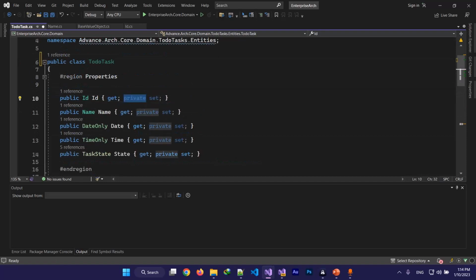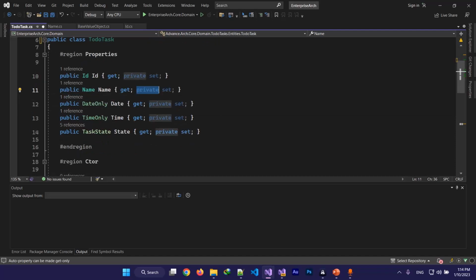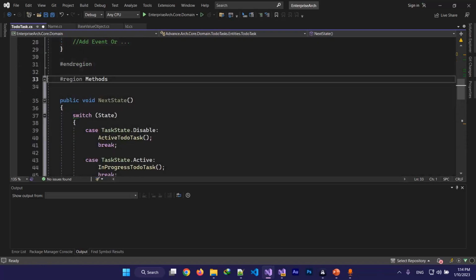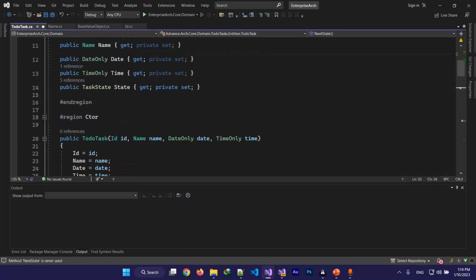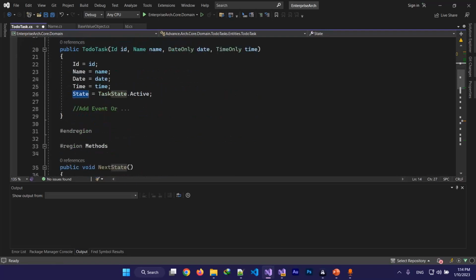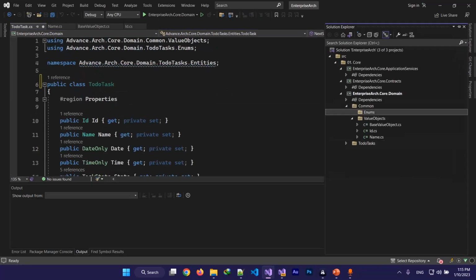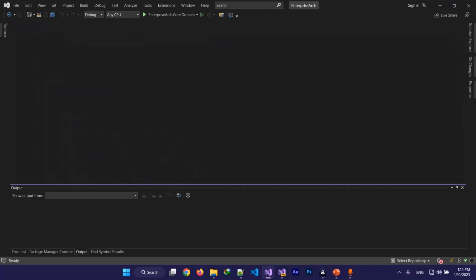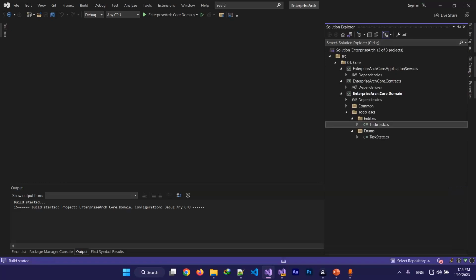So look at here, I put all my properties on private set because I don't want other classes or other methods to override or change my state. I'm going to do it myself with my methods here. For example, we have next step that changes the state. It's a behavior for the entity. It's domain-driven design. So if you don't know about it, go to Domain-Driven Design by Eric Evans. It's our domain. It's very neat. It's very cool and it makes it easier to develop our application. So let me just build my project.